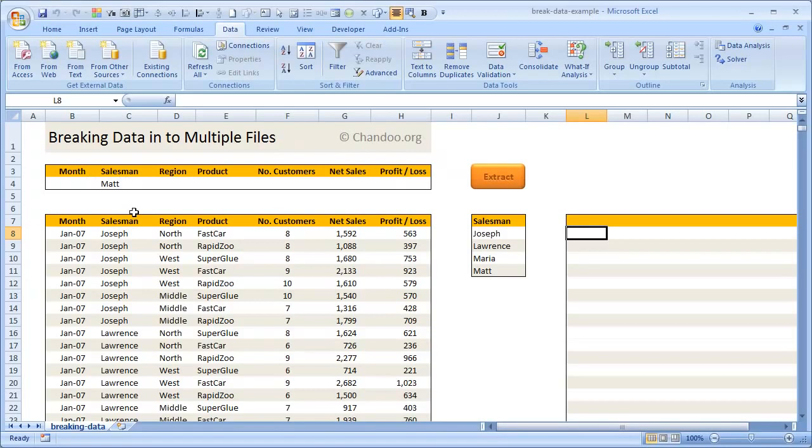For example, you could generate files per salesman per region. Here we have about 3 regions each. So if I combine that 4 into 3, you will get 12 files: Joseph West, Joseph North, Joseph Middle, Lawrence North, Lawrence West, Lawrence Middle, like that. And you can use those files to do something else. For example, drive some pivot tables or dashboards, or even send the files as an email, things like that.